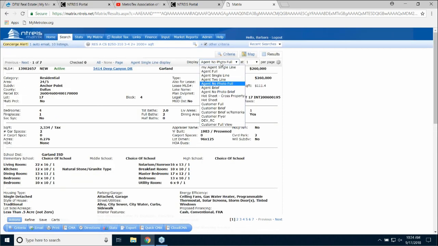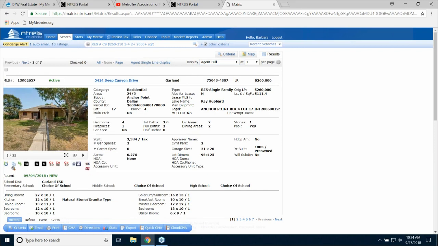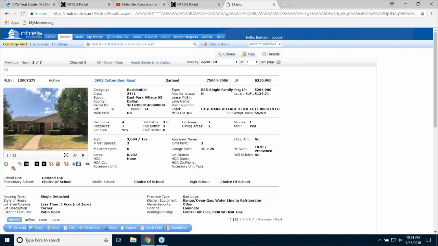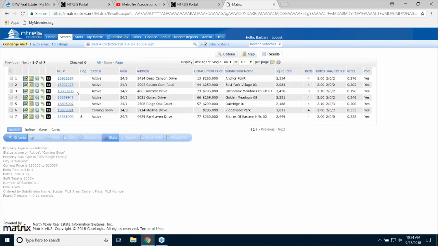So let me go back to the agent full. When you click on an MLS number from the agent single line, it will come up automatically to the agent full. And under the photo you have many, many little icons you can click on to get information. So again, we talked about the one-liner, and then we clicked on the MLS number, and it took us to the agent full.